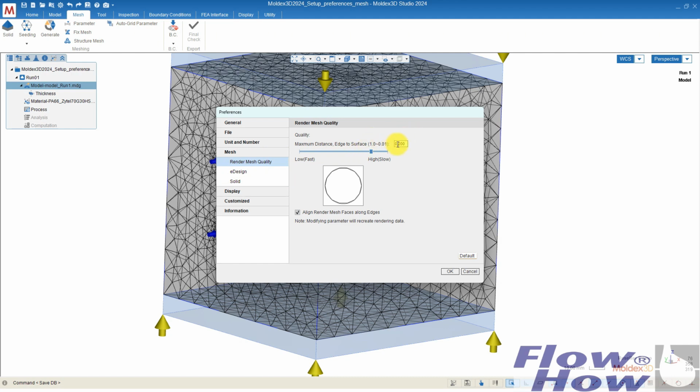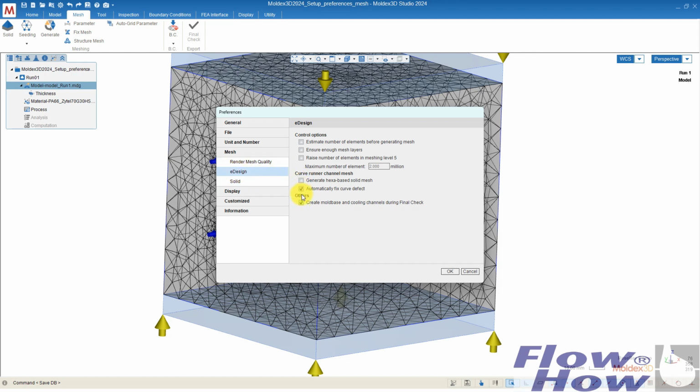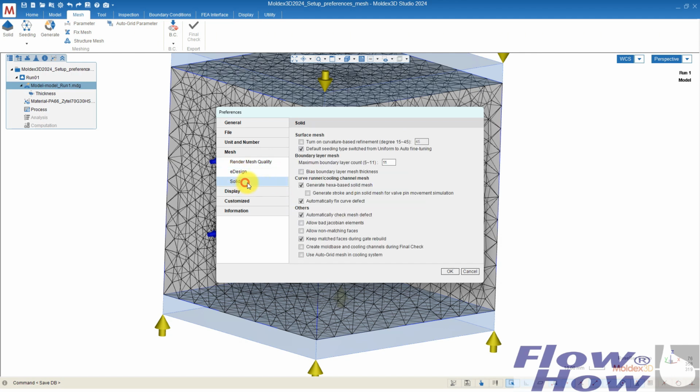I adjust this a bit so it's not that faceted on my screen. E-design, I have it like this. Solid. I normally have this ticked on. I can do that, and then I change it for 30. If you get too fine a mesh, go in and untick this one and try again. And then I adjust this for 5.